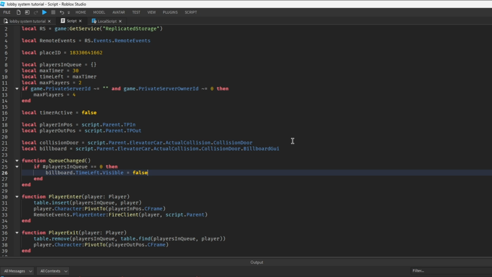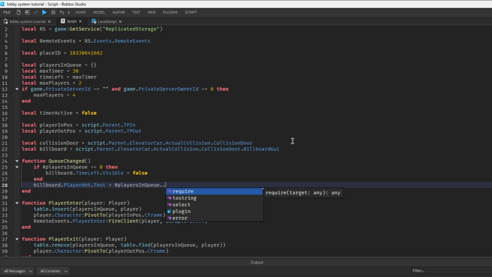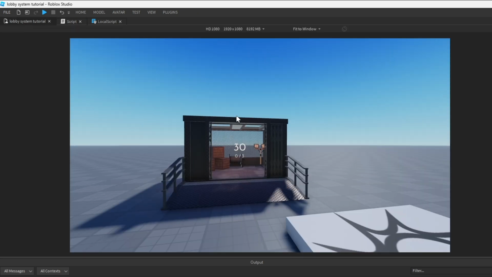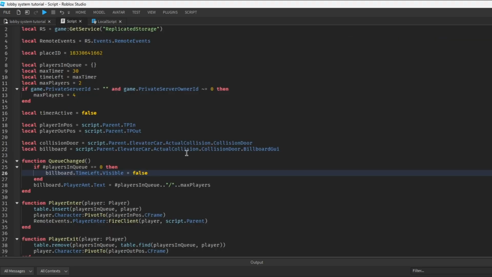Actually, we'll do this outside of the if statement. So billboard.player amount.text equals number of players in queue, and concatenate out of max players. Now, if you want the timer to still be visible when there's no players in the elevator, then you can just remove this line.